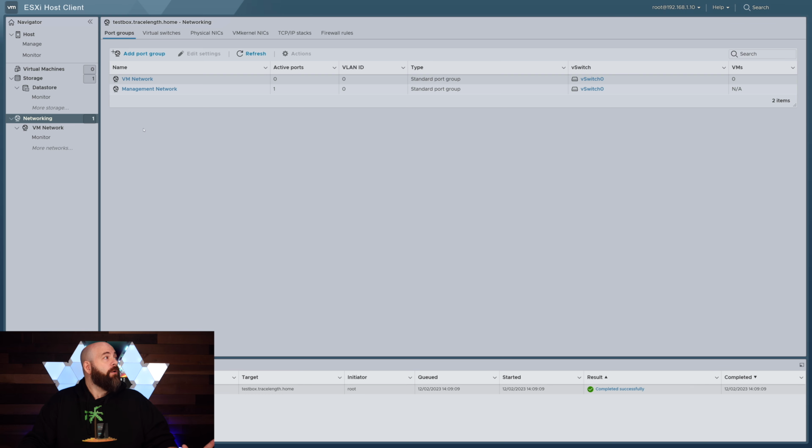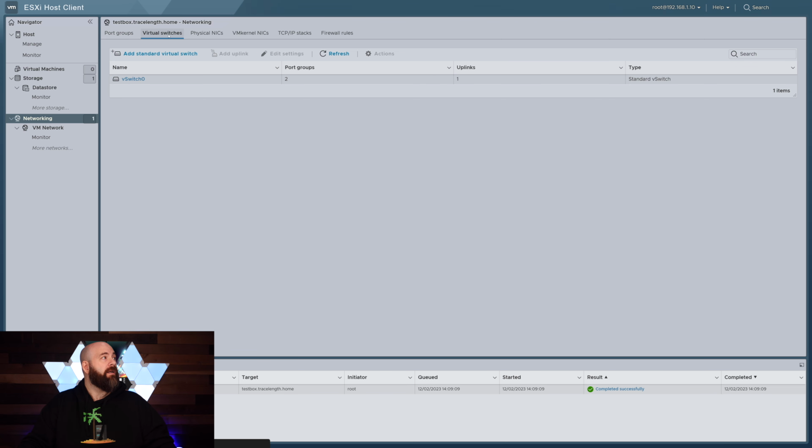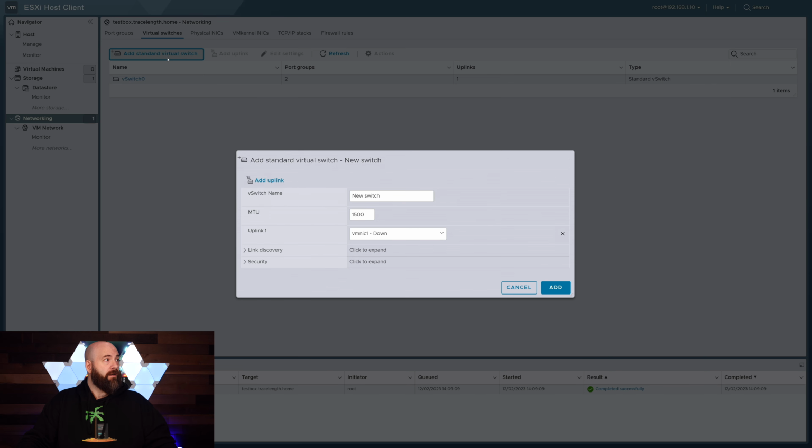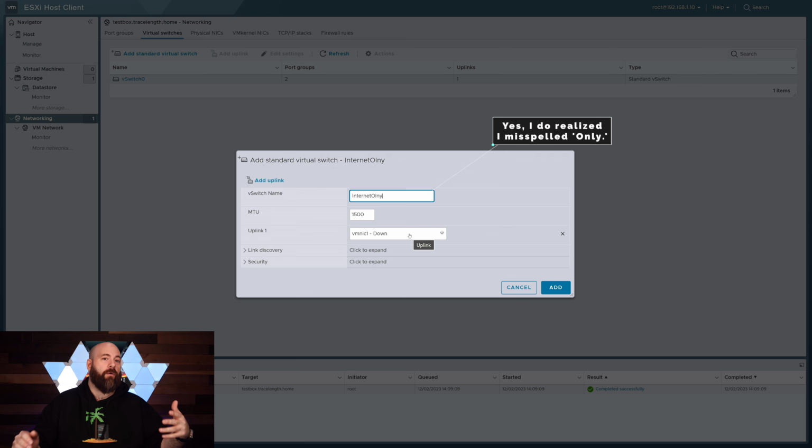So to get going here, we basically need to do just a few things to make sure that our hypervisor is safe for pfSense, and that starts with going to virtual switches, and we need to create a new virtual switch. I like to call this virtual switch internet only, because that's what we're using it for. And we need to choose the uplink, or the network interface on the box, that's going to be used for this vSwitch, and that's this guy here.